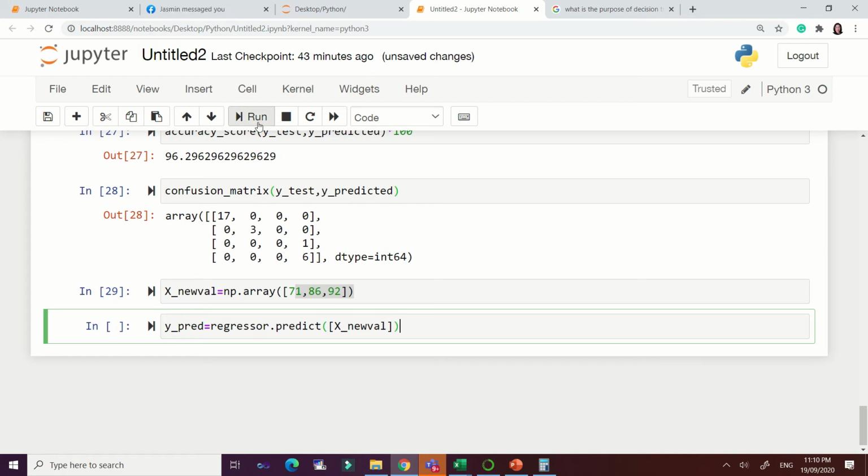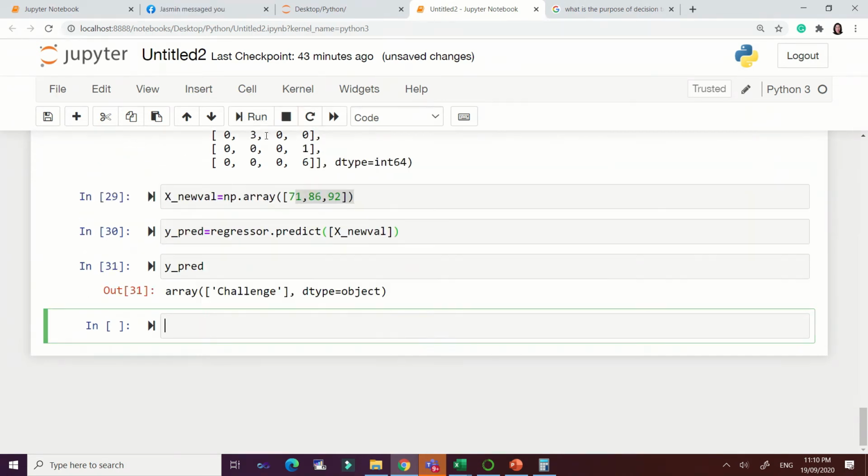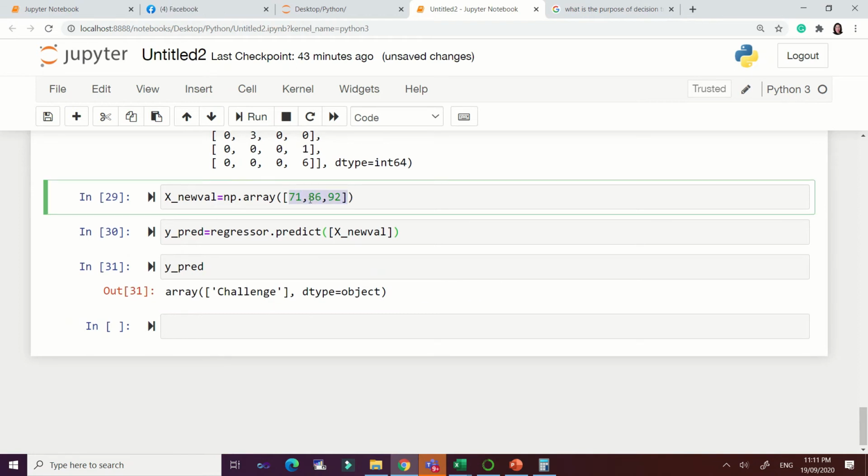Then we have to run it and see what the prediction is. Let's check the result. Okay, so then run. So it is challenge. Therefore, this particular set of values belongs to challenge.